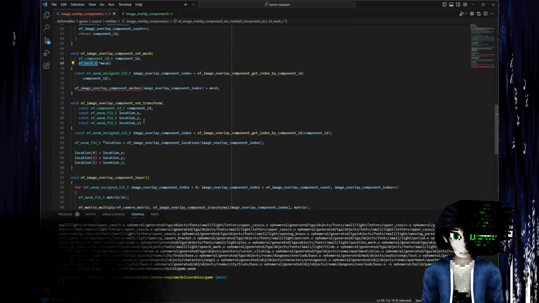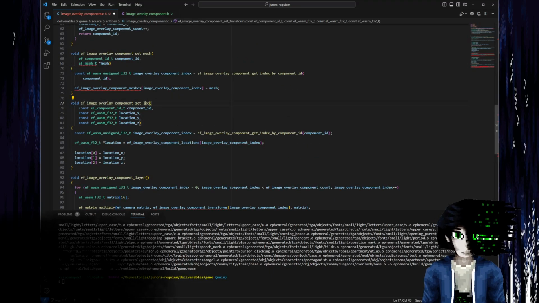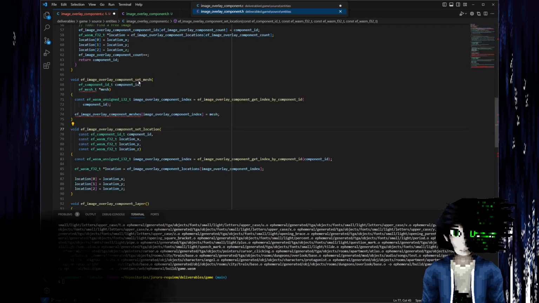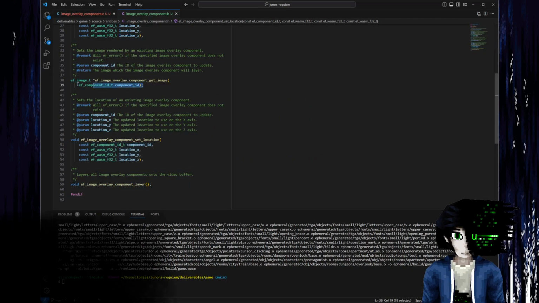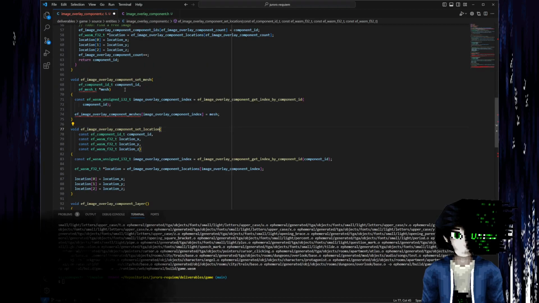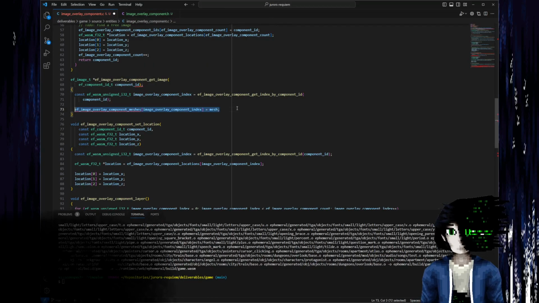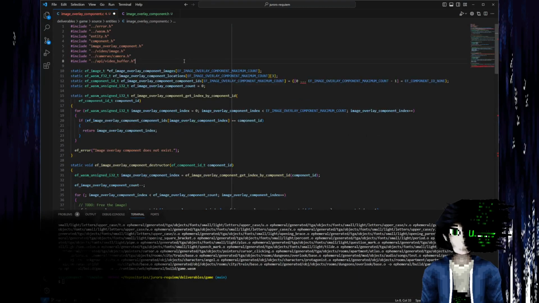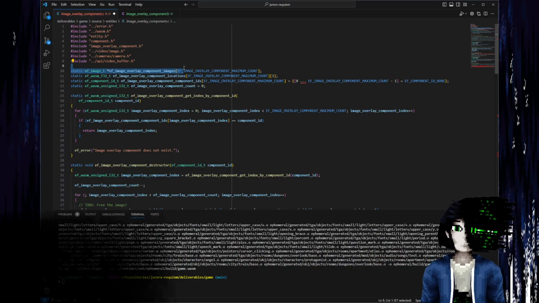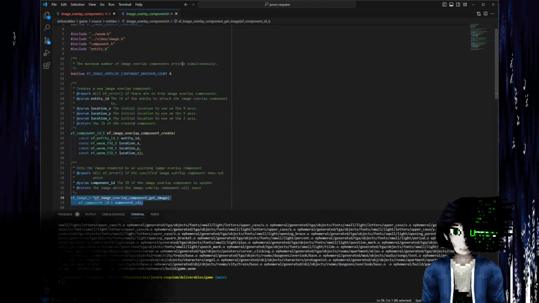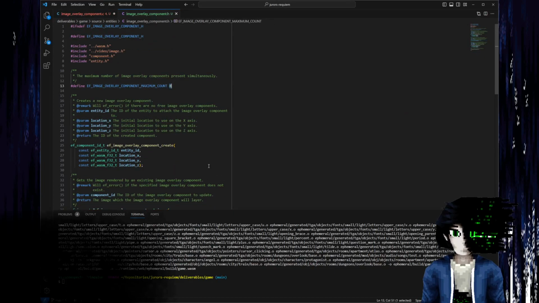Right, so we're never going to set a transform, we're going to set a location instead. And we're not going to set a mesh, we're going to get an image. So let's copy this to here. How many are we doing here? We're doing 8.